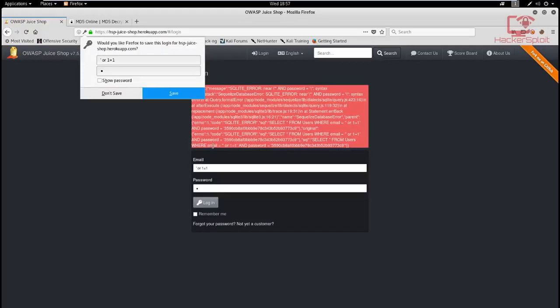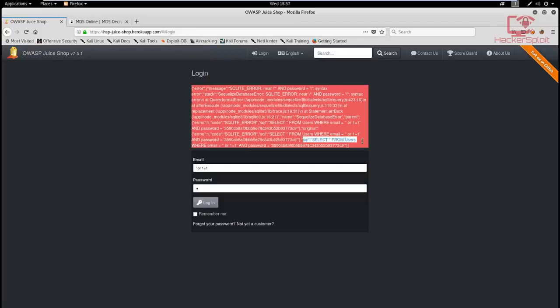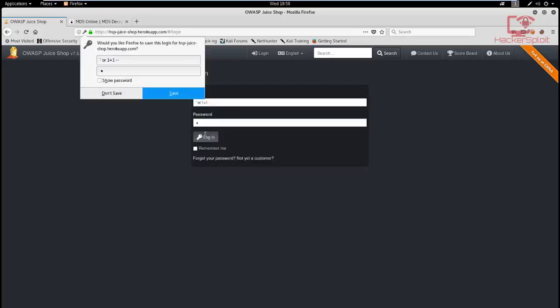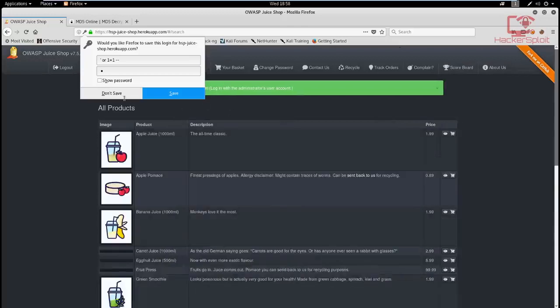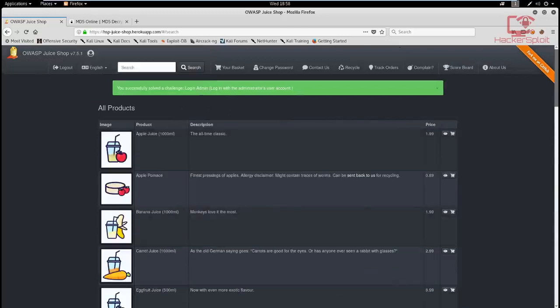So we hit login, and we still keep on getting an error here. Now that is weird. Because if I specify there is no comment here, OR 1 equals 1, it is working. So you can see, select from users where 1 equals 1 and password. We want to nullify the password. We don't want the AND there. So for that we use a comment here. And there we are. Excellent. So we're able to log in to the administrator's user account.